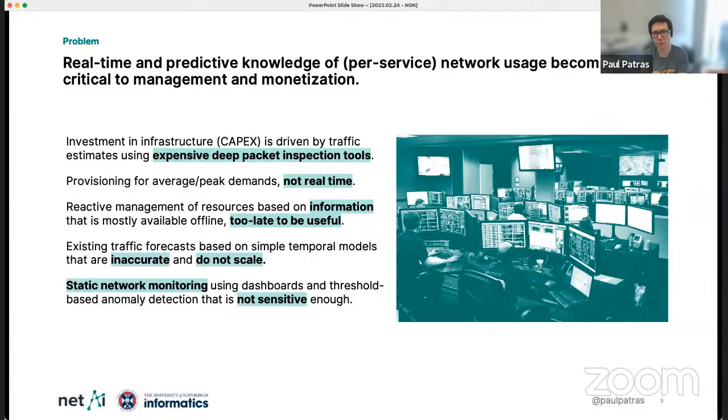And you sample, because if it's software, it slows down the traffic, so you don't look at every packet. So you sample and you might miss things. So you have inaccurate estimates. Then you get, let's say, statistical measurements of the different types of traffic, and then you say, okay, I know what averages and peaks are, and I drive resource allocation based on that. So you don't really do it in real time.